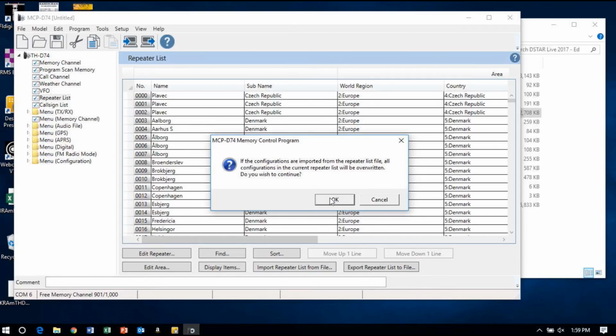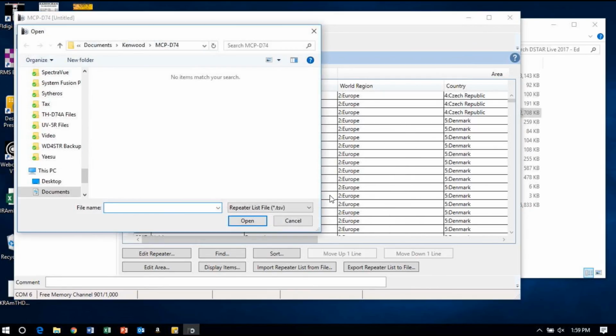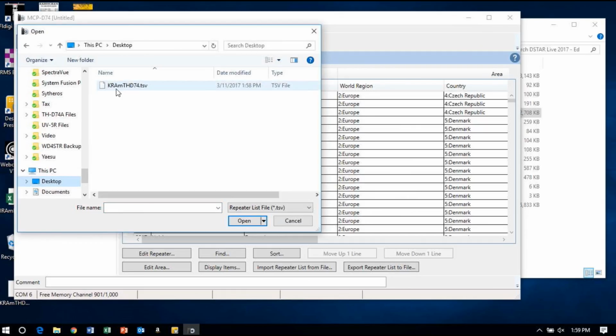All configurations will be overwritten. I'm going to go in here. No, I'm just updating his repeater list. I'm not messing with the rest of his memories, just the repeater list, because he probably hasn't done this lately, have you? Not in a while. Not in a while. So we'll give him the latest list.